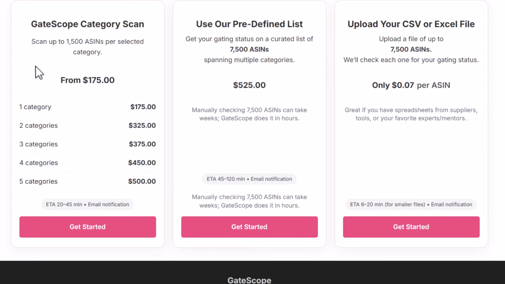You have the category scan option that allows GateScope to check up to 5 categories at a time for you, where GateScope will scan up to 1,500 ASINs per category. Simply click Get Started and then choose the number of categories you want GateScope to scan.